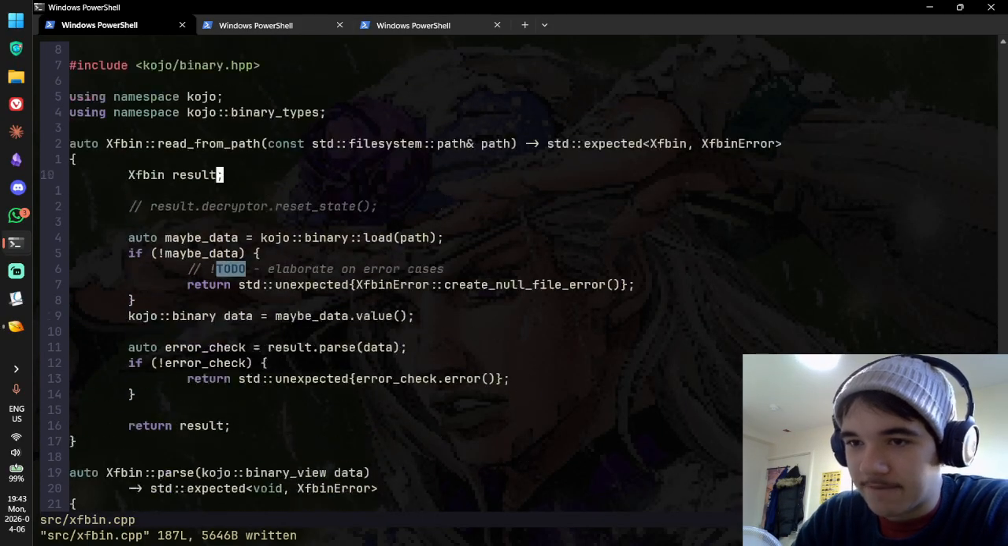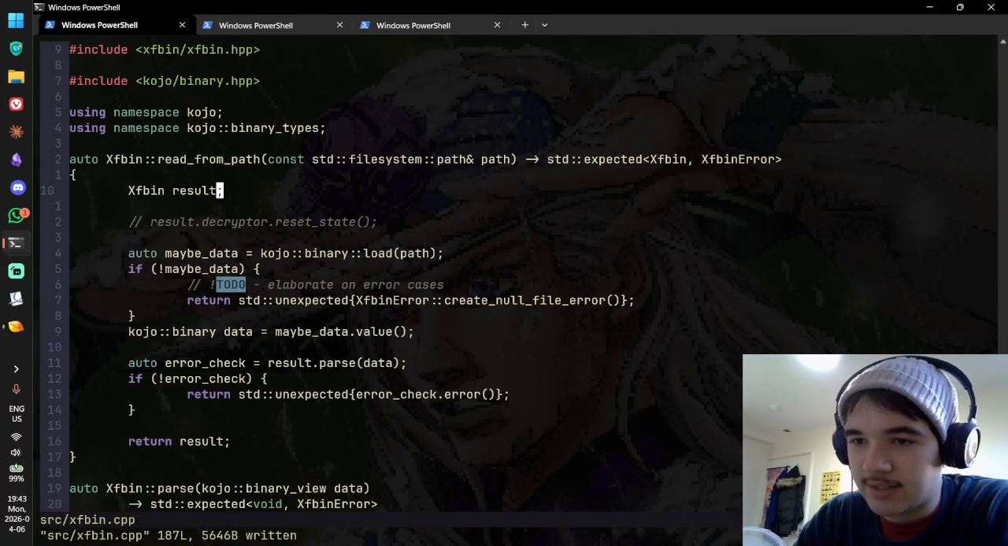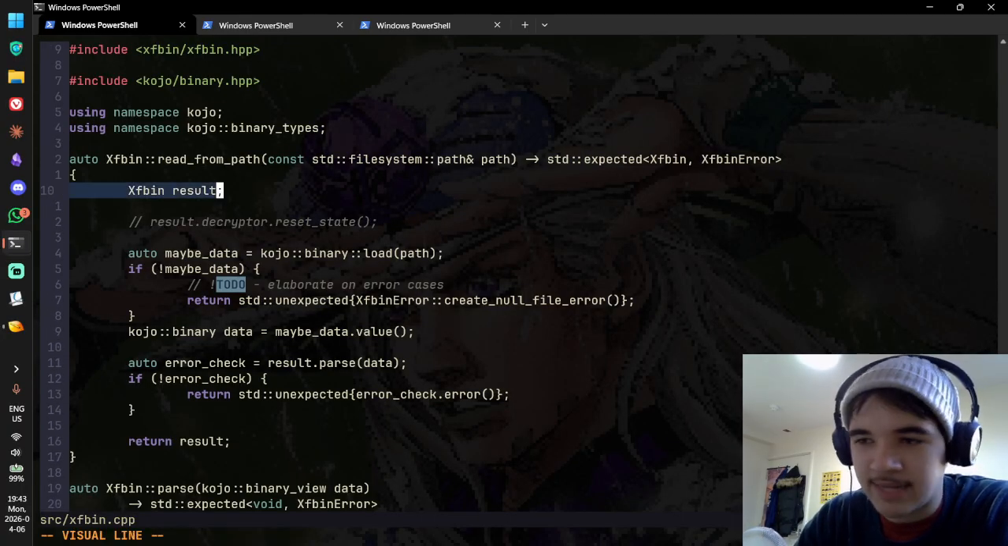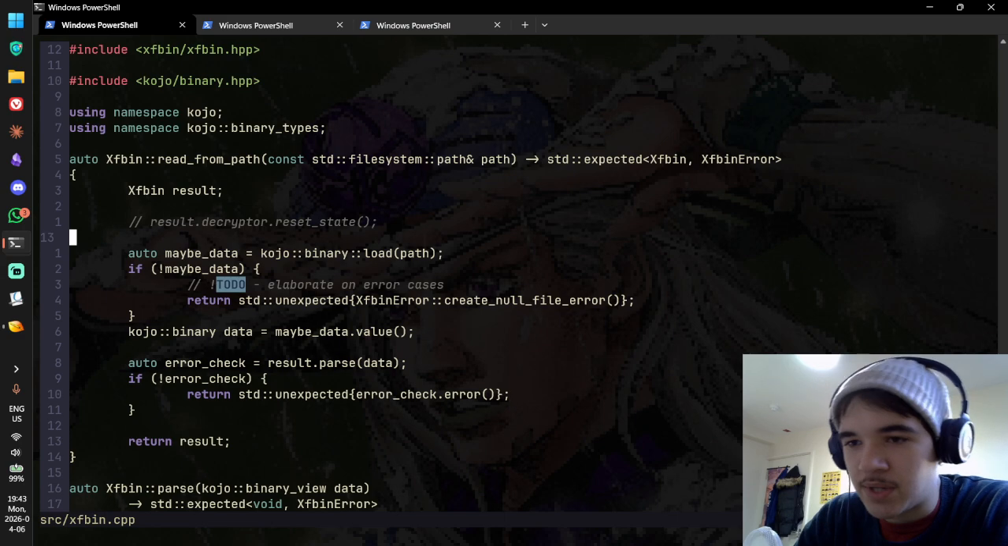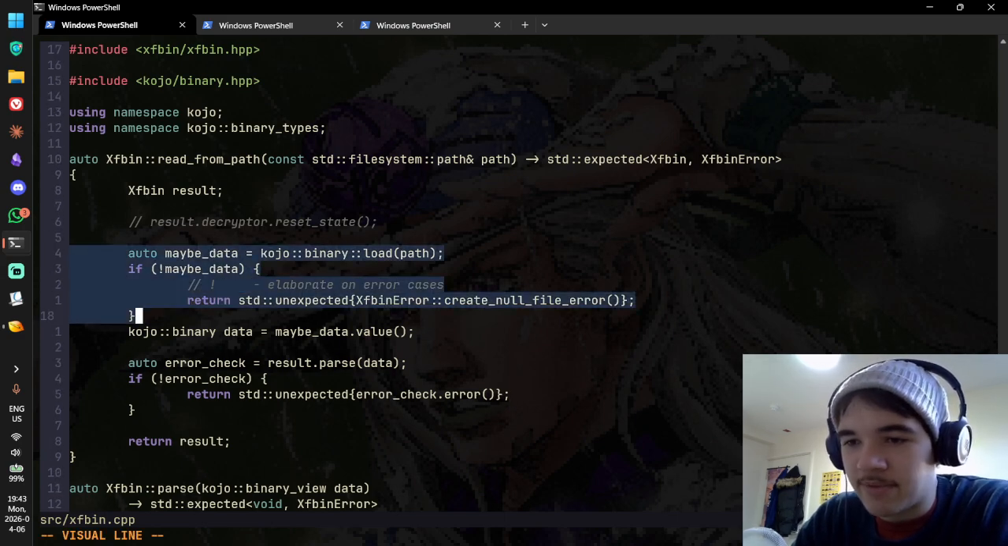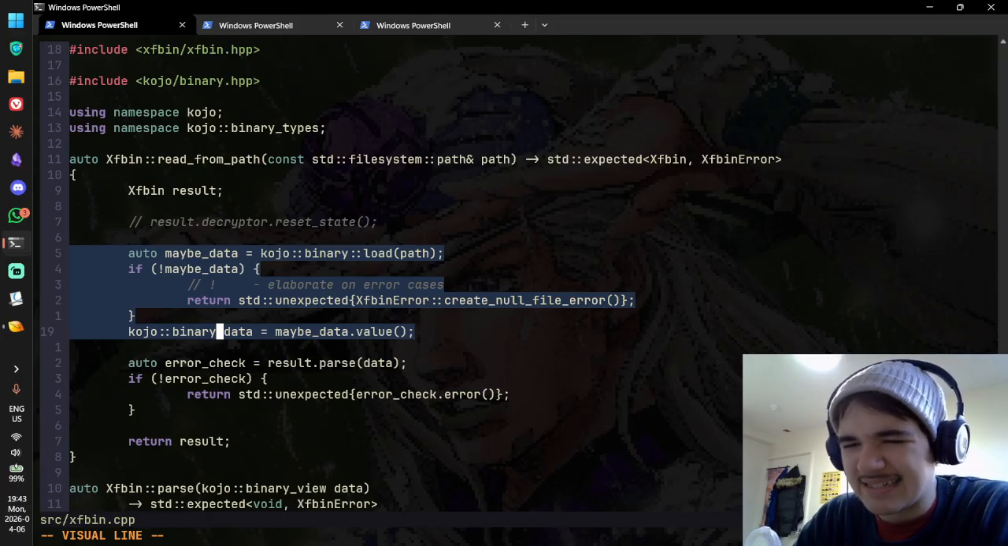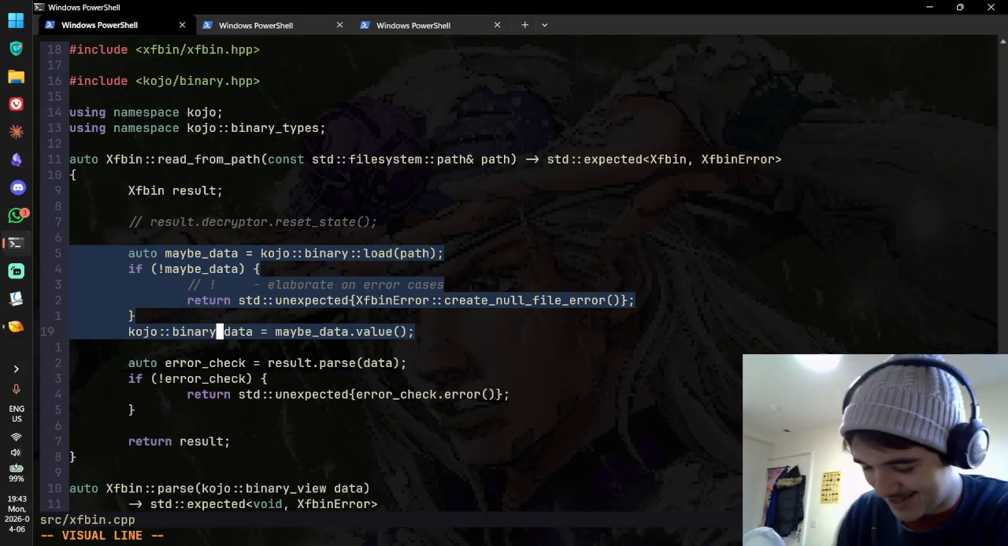But this function here, so this result construction is irrelevant, we don't count that as something. But we're loading our data from the path. So I could wrap this in a function called, I don't know, load data from path. But then how would I even handle the error? I could.